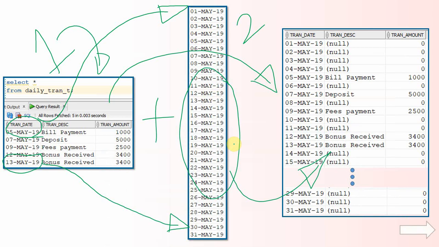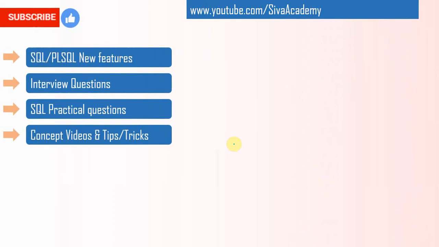I hope this query is useful for you. So wherever you find similar situations, you can follow a similar logic. So the intention of this query is to give you the logic and how to frame the logic. I hope you would have learned something new today.